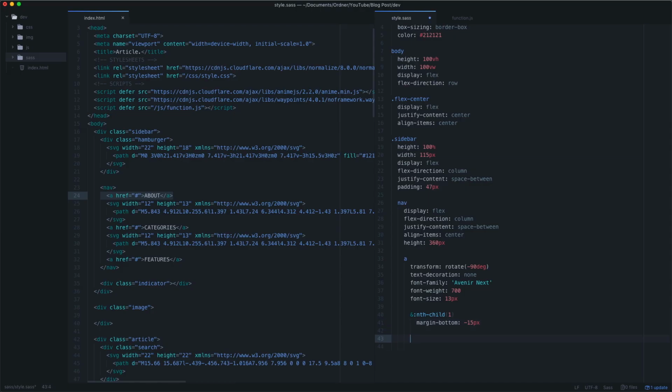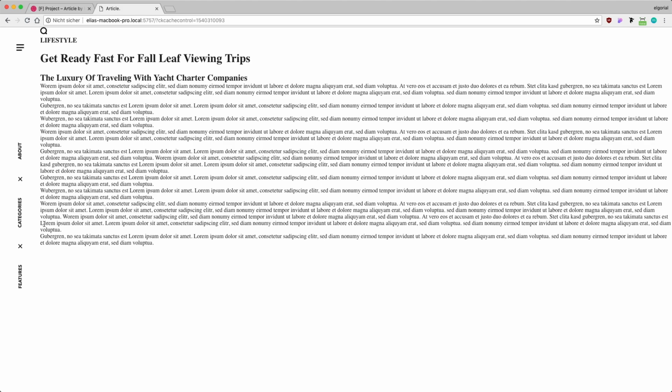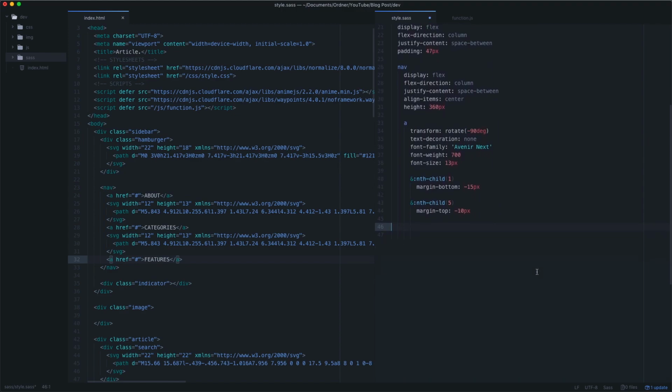Okay, and yeah, same thing for the other one. nth-child, this time it should be 5, I think, because we have first element, second, third, fourth and fifth. That's the features link. It should have margin top this time, and we'll say minus 10 pixels. Yeah, that's better. Perfect. I think that's it for the navigation.